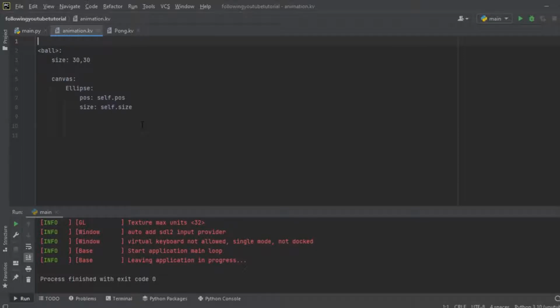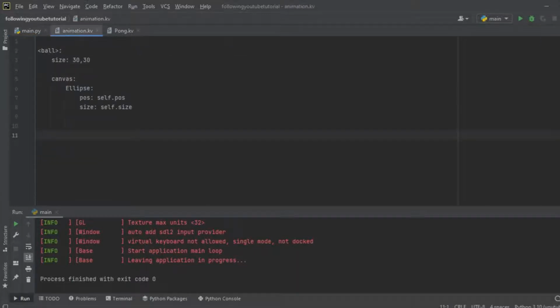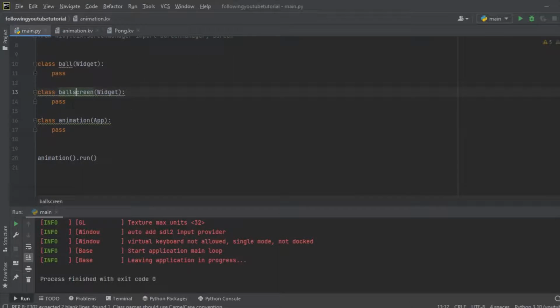For the ball screen, what we are going to do right here is come over here and create a variable, which is a class, this BallScreen right over here. We are going to write ball exactly right over here.